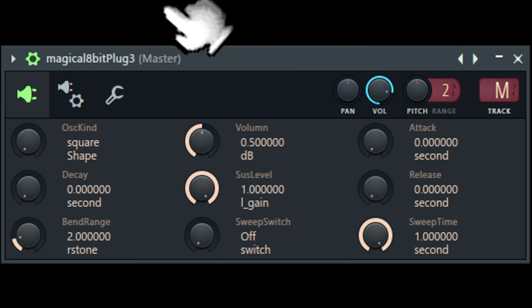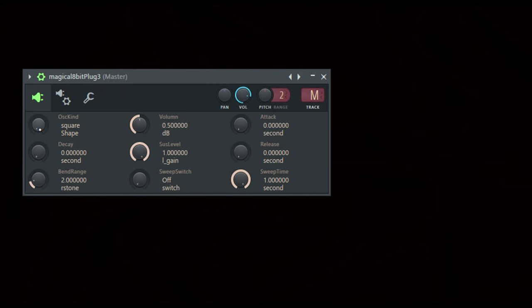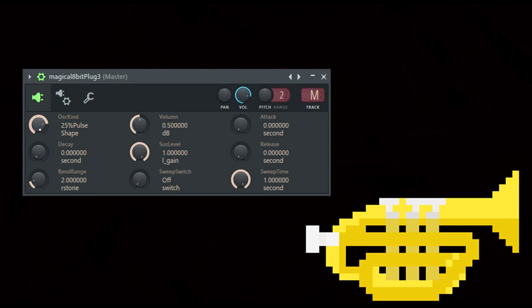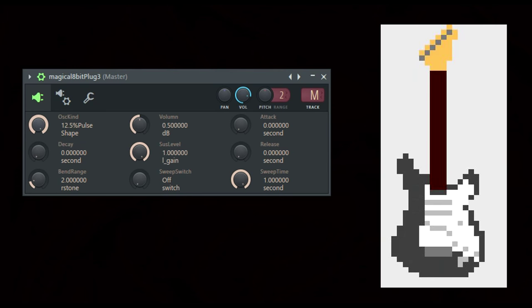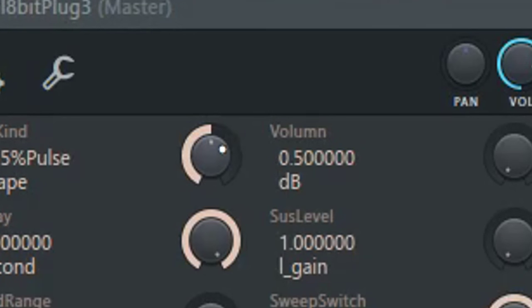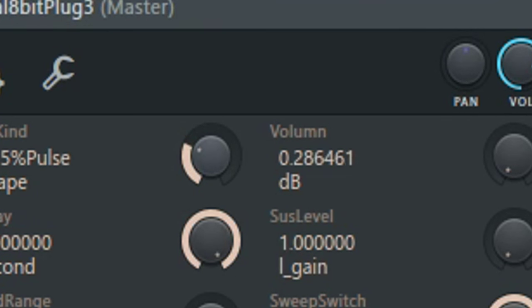First is osc kind. We have 5 oscillators. Square waves, classic. Triangle waves, Illuminati. Noise waves, what? 25% waves, it sounds wide. 12.5% waves, 8-bit guitar. Now we have volume. I normally set it at 0.25 decibels, because it allows me to hit chords without peaking.